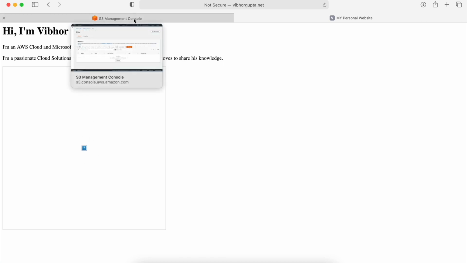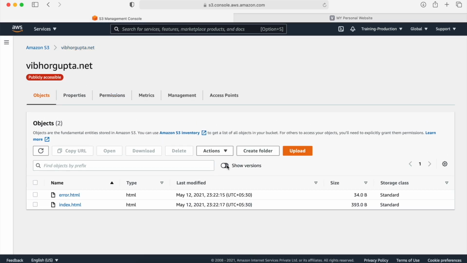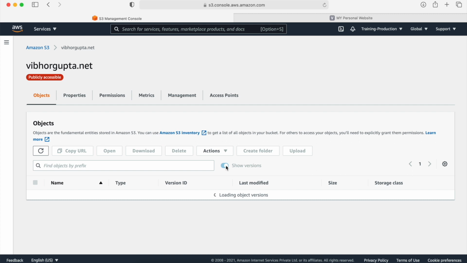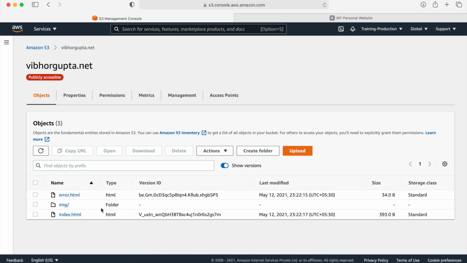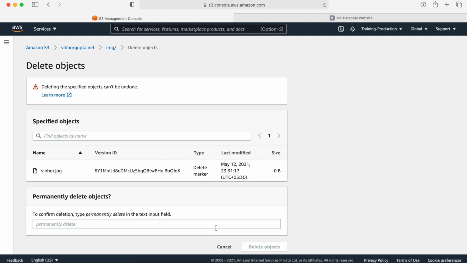Now let us see how to roll back. If we go back to our bucket and we click on show versions, then if you see, a delete marker is added over our image. So the actual image is not deleted and just a delete marker is added. So we'll click this delete marker and delete it. This will ask to write permanently delete because this time we are permanently deleting the marker and it cannot be restored.